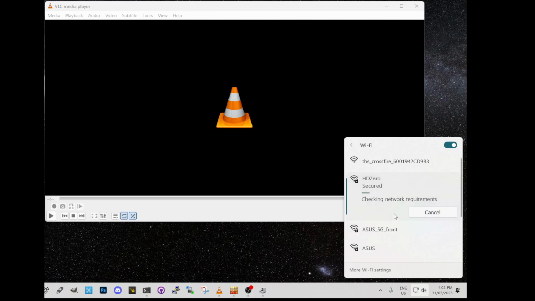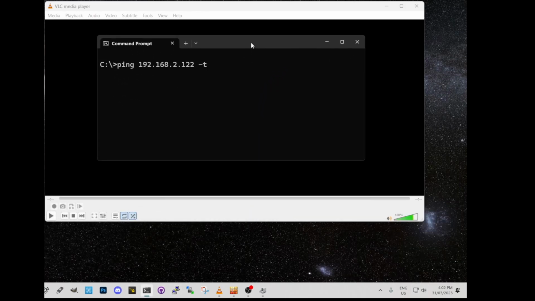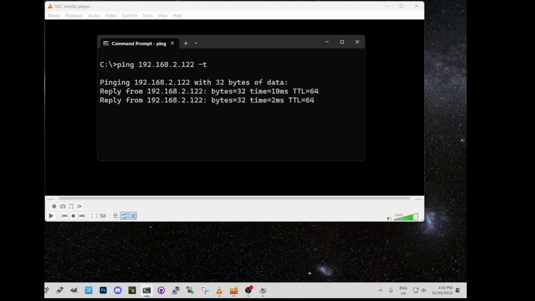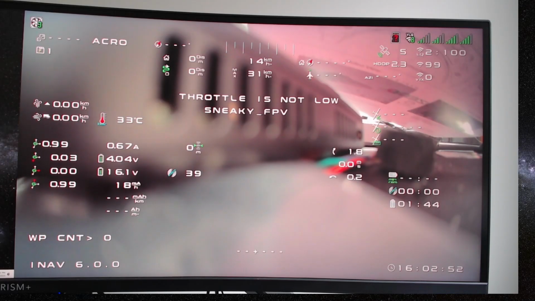So connecting to that. If I have a look at our command prompt, you can see that we've now got a connection to there just by pinging it. And if I flip back to the screen here, I'll show you the connections.